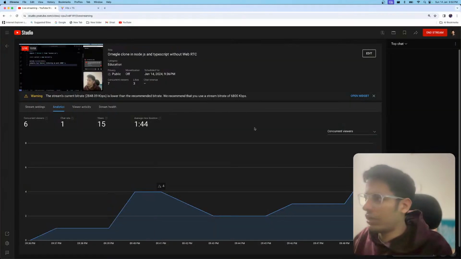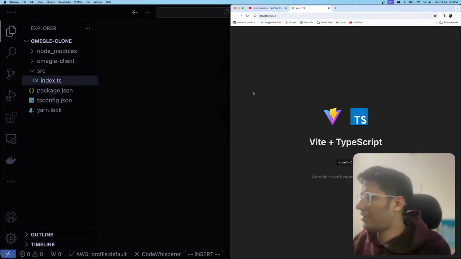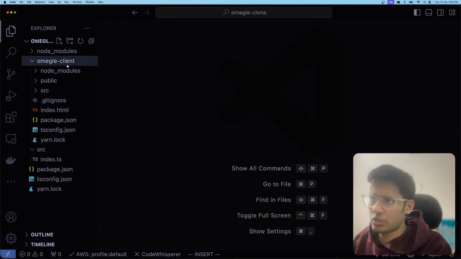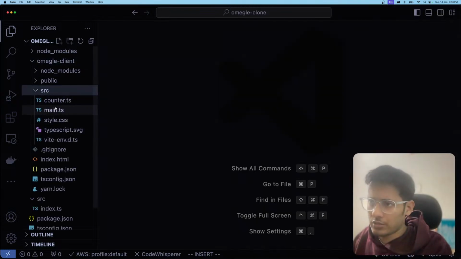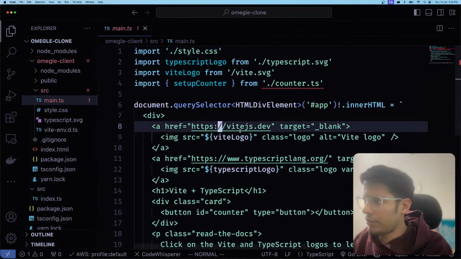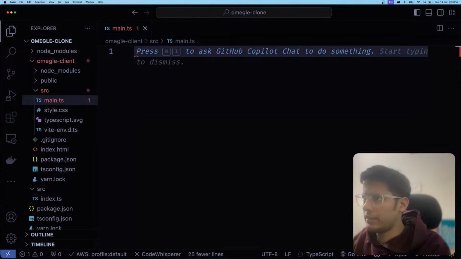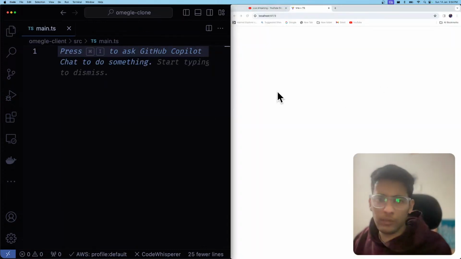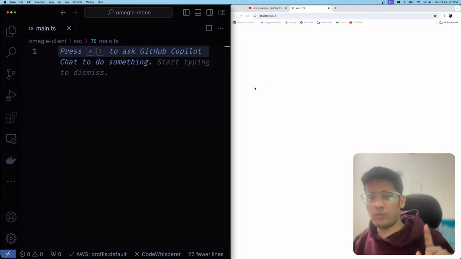Okay, so let's remove all the unusable code, all the code which we don't need from here, which it gives us by default for some reason. So let's delete this counter file. Main, we don't need any of these things, so we'll delete this as well. There we go. We have a blank application now, so we have to build something like Omegle.